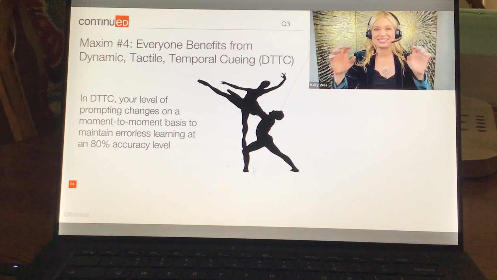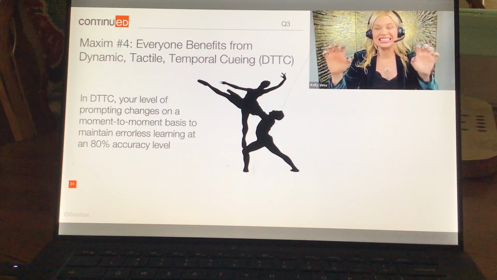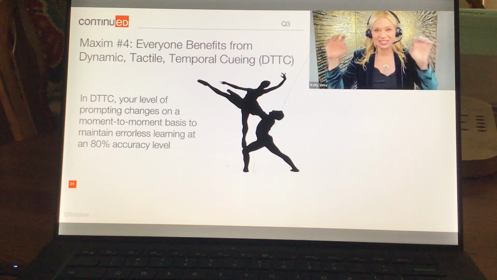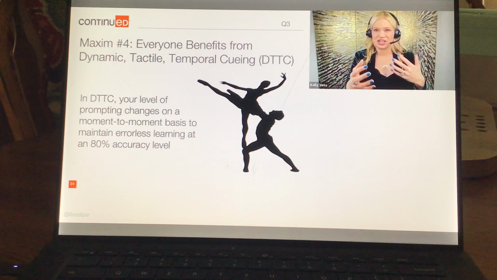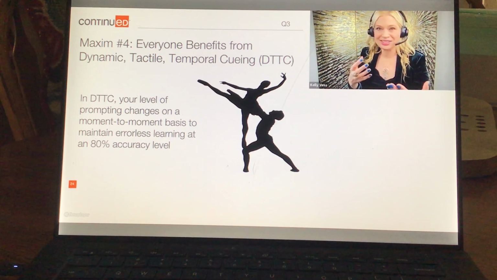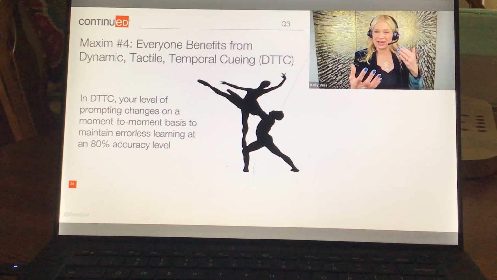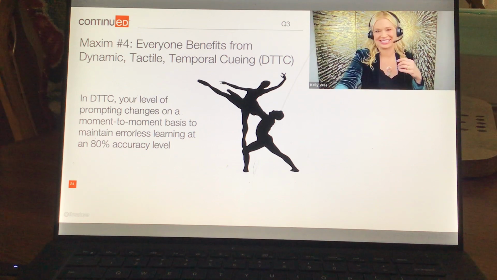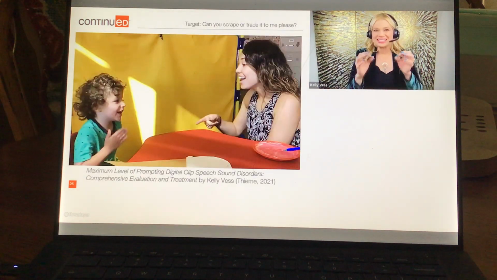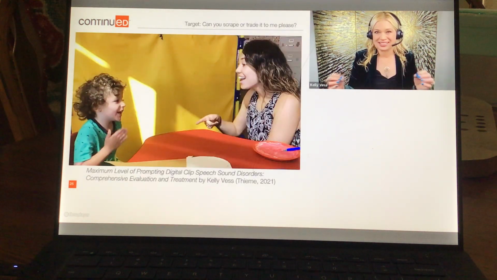If the child is saying, wait, stop, get those angry dog teeth in there. So you're always doing a dance with the child in which you provide more to keep them at 80% and pull back to keep them at 80%. It's dynamic. That's what makes it dynamic. It's moment to moment. So this is day one of dynamic temporal tactile cueing.